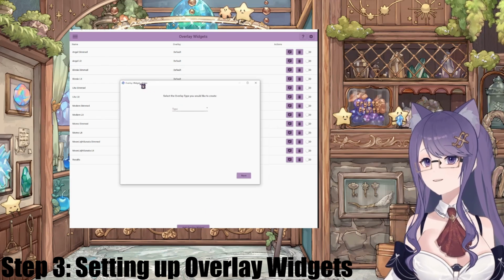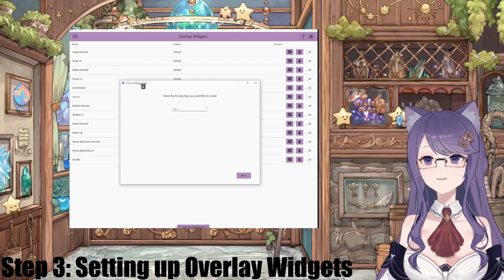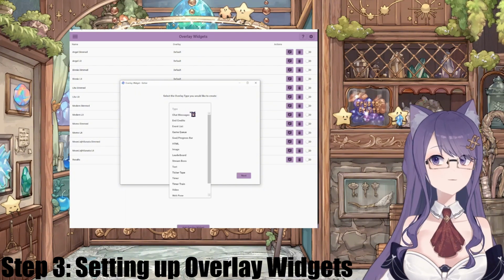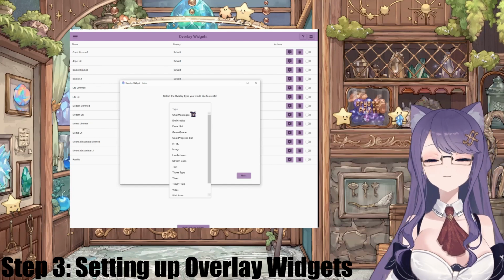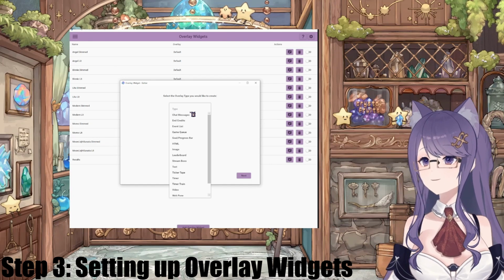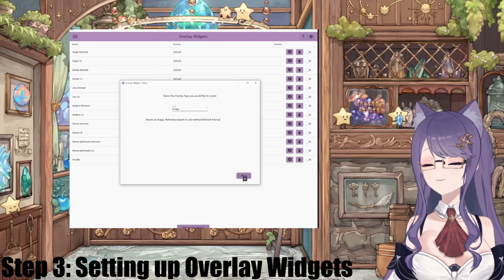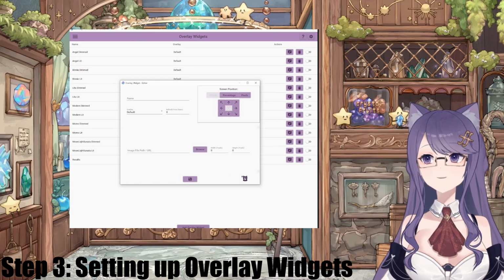As you can see right here, it'll ask you what type of overlay you would want to create. Ideally, there's stuff like chat messages, end credits, event lists. For the sake of this tutorial, we're going to click on Image. Once you click on Image, you want to select Next, and it'll bring you over to this window.